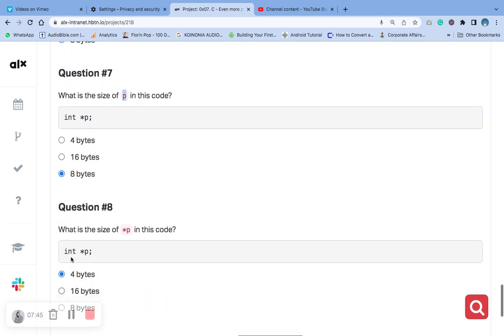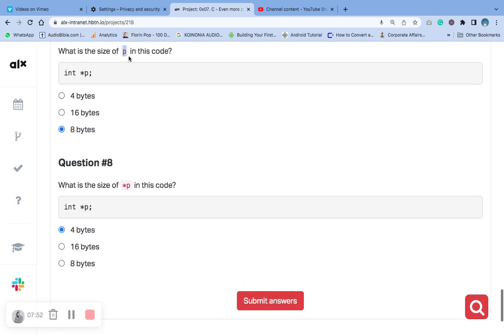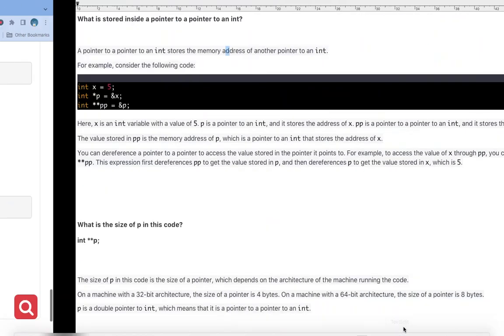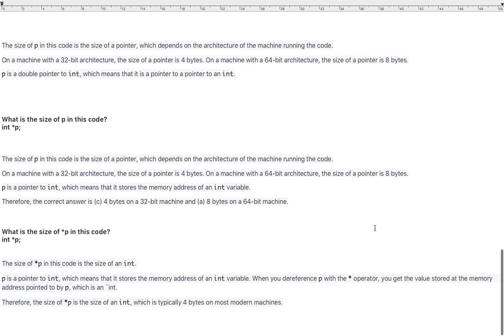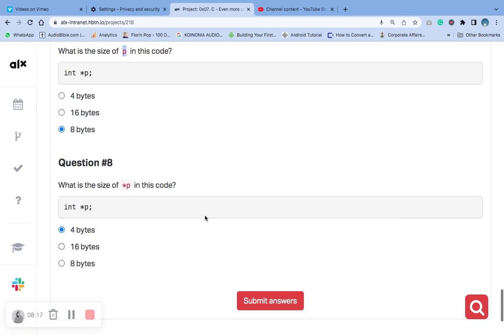Okay. Then this other side here, p is what? p does not depend on the machine. See there, you can see p is a pointer to an integer, which means that it stores the memory address of an integer variable. So the size of that integer is what? Is four what? Is four bytes. So our answer will be 4 bytes, because p is an integer.